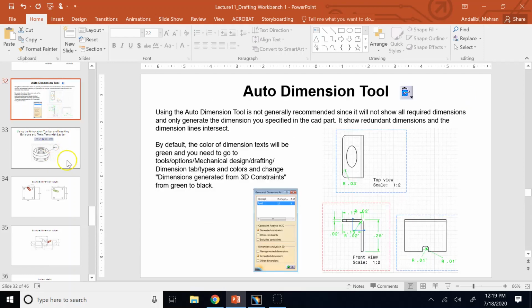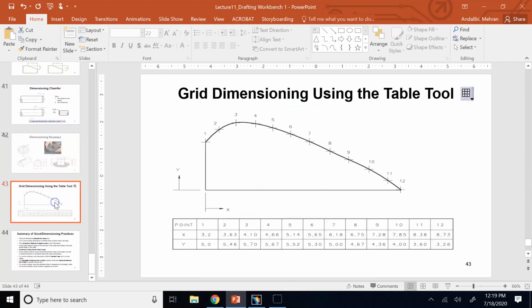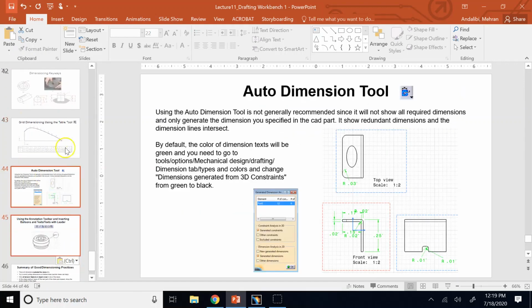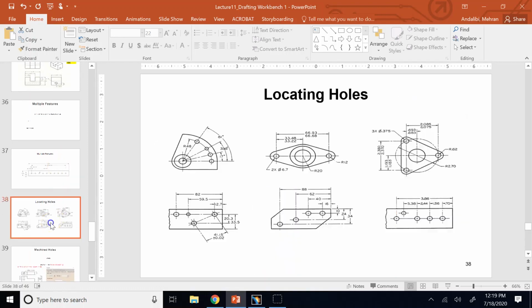So let me also bring these guys to the very end. I'm just trying to make it more user-friendly for you. So if you have several holes in the object, as I said, you always need to provide the X and Y location for the center of the hole in addition to the diameter. Okay, and if there is something that is repeated, right, there is a pattern, you can take advantage of that pattern.